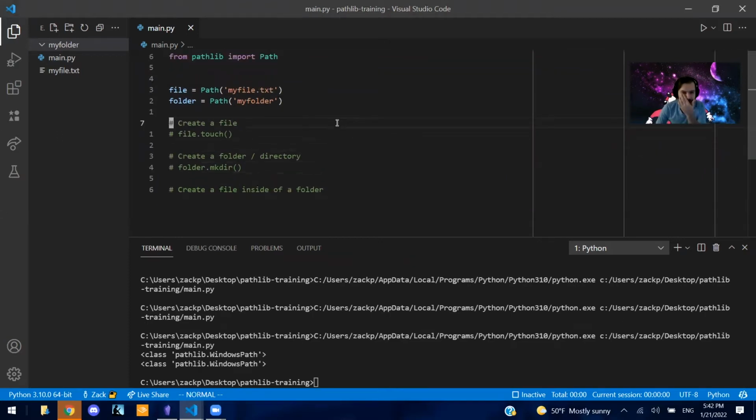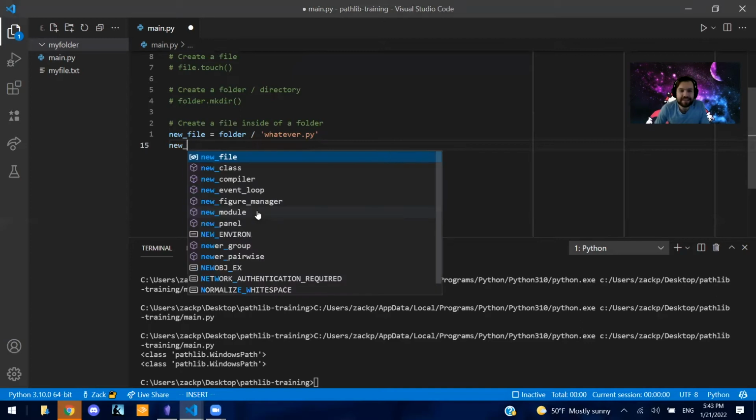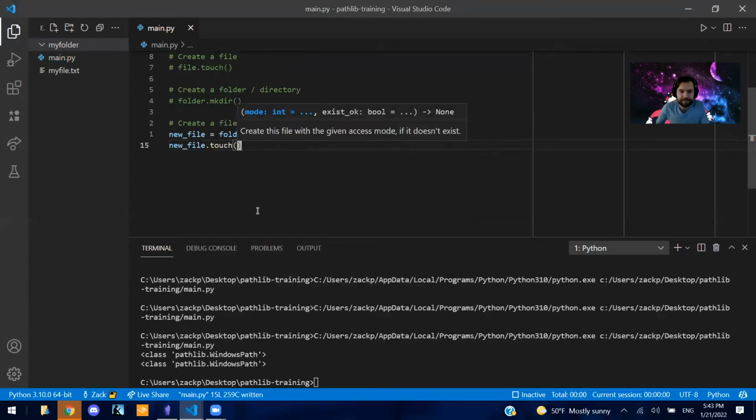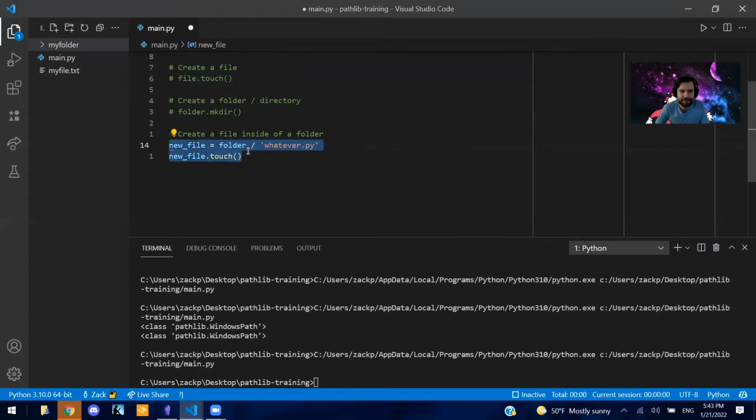So if we wanted to, let's say, create a new file inside of this folder, all we would have to do is say folder slash, okay, so let's see, new file is going to be folder slash whatever the file is, .txt or whatever ending you need. If I say new file .touch right here, so long as this folder exists, I can press play. And now whatever .py is inside of this folder right here. So those are some pretty useful commands to use.